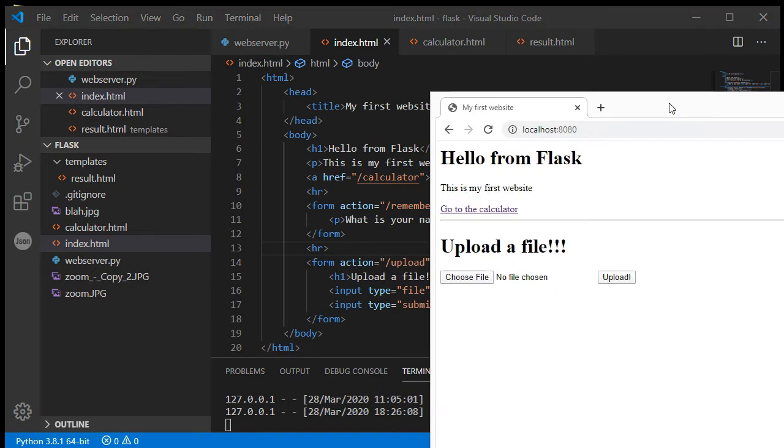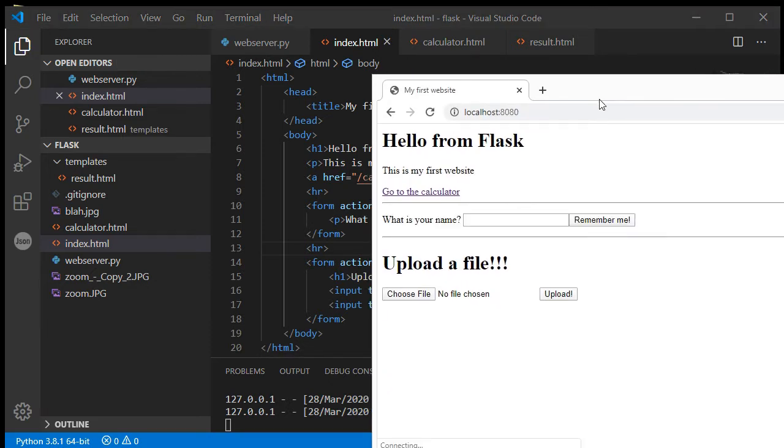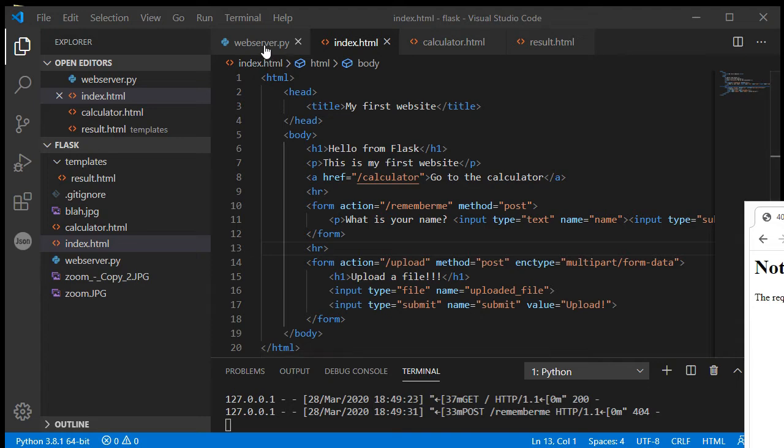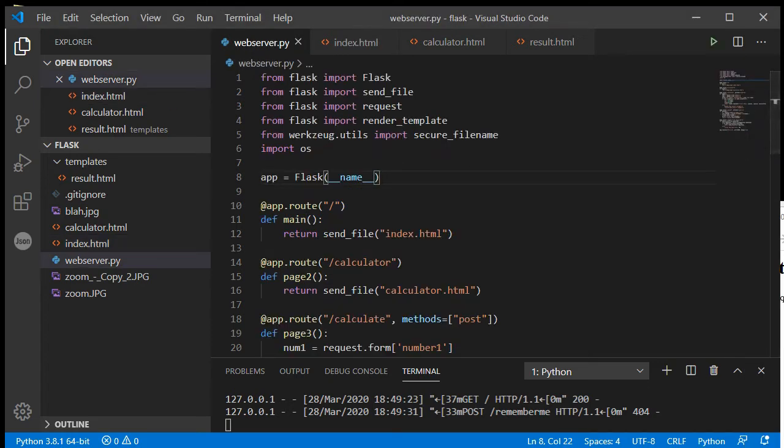Now if I refresh my website, okay, what is your name? Mr. B, click remember me, and we'll get a not found because we don't have a remember me path yet. So let's take a look at what we want to do here. We need to set it up so that it remembers sessions. First of all, we need to add a couple of extra imports.